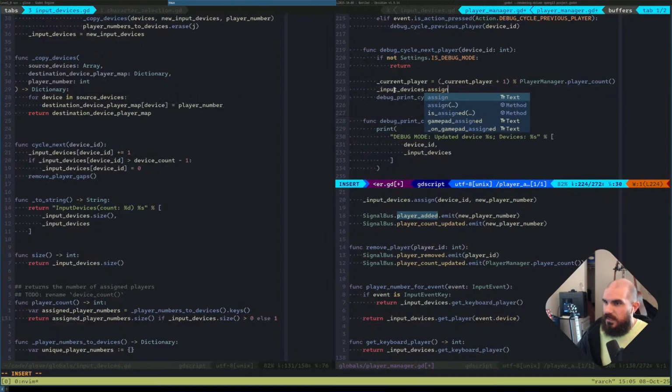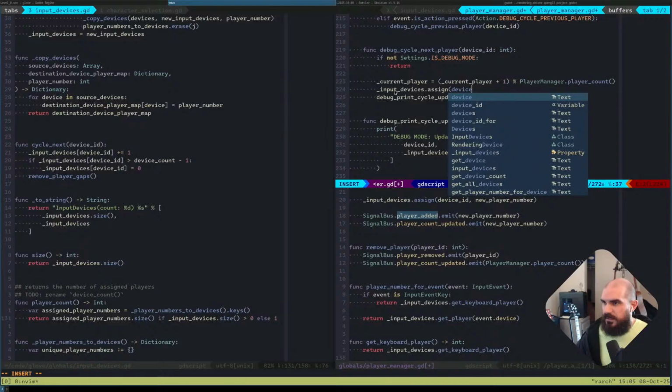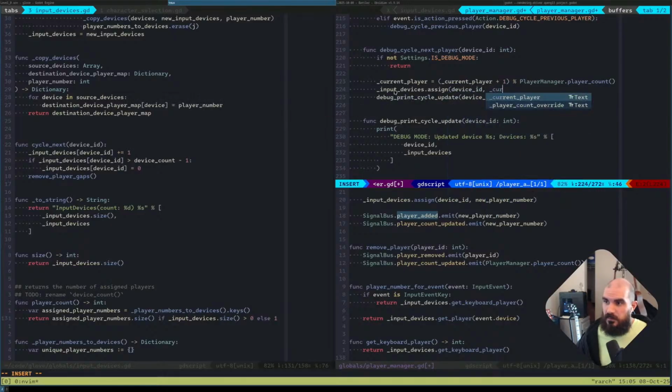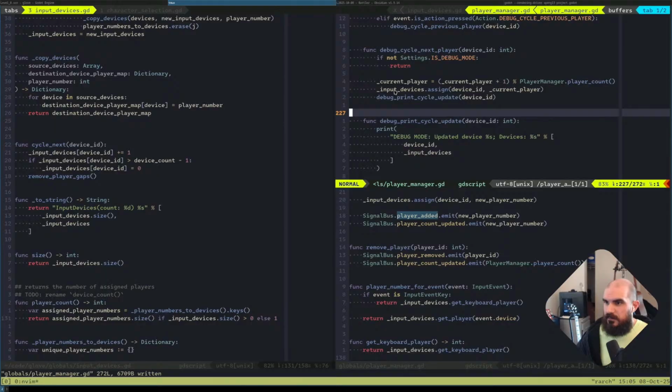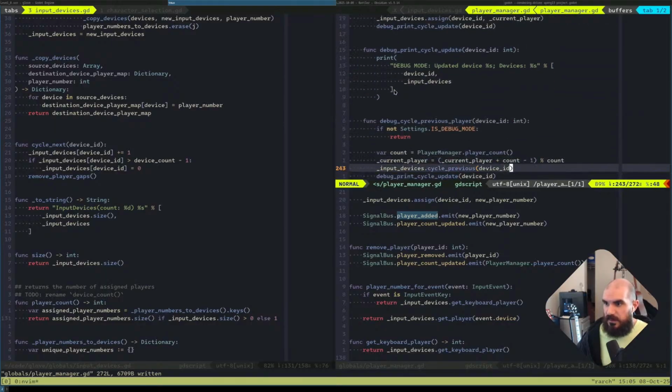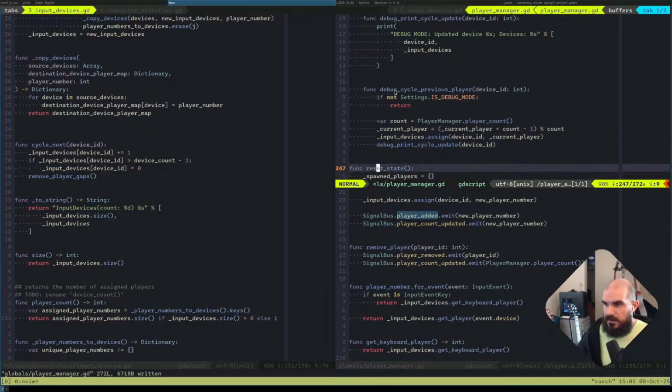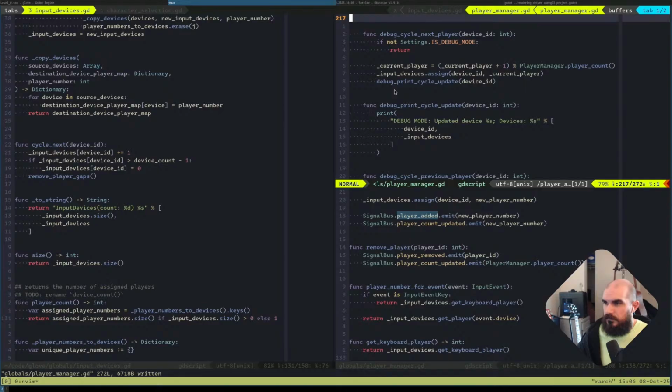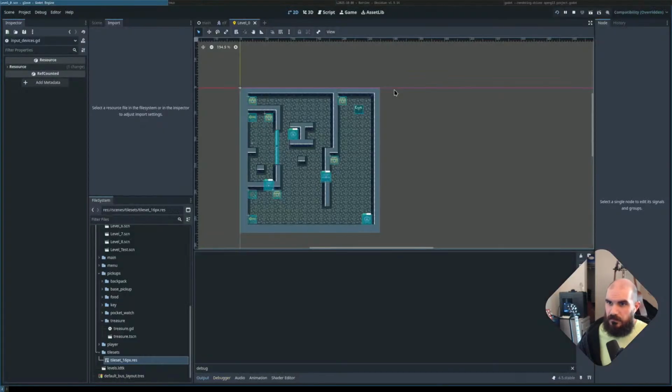All we have to do is say assign device ID to current player. Easy. We already have a function for that, and it's actually the same thing here. So these functions literally become the same function. Cycle previous player. What is it using count for? Oh, yeah. Okay. Just to make the line shorter. I think that's fine. We can probably clean this code up.